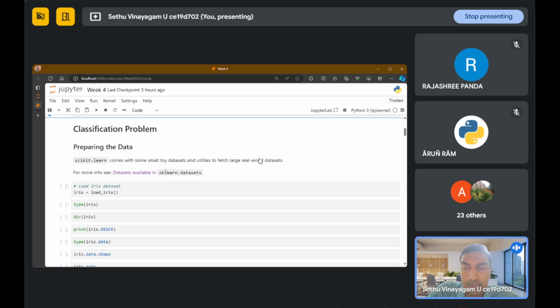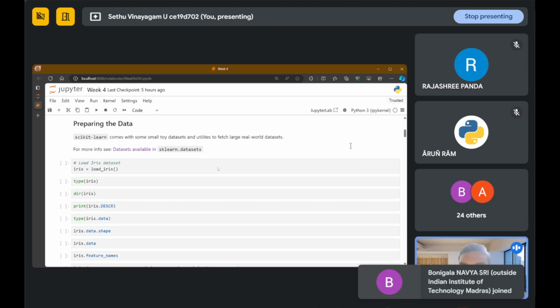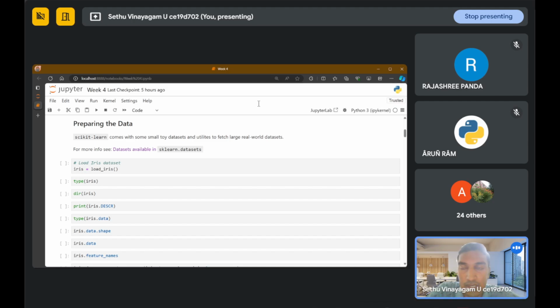So for this classification problem, the data set that we'll be using is from the scikit-learn library itself. There are some toy data sets that scikit-learn has, which come with the library. When you install the library, these data sets are also part of it, so you can directly load them.